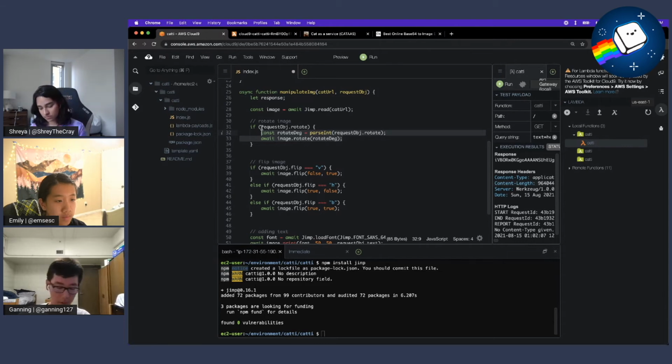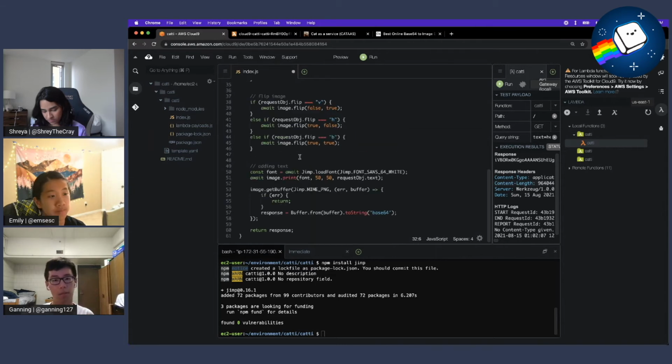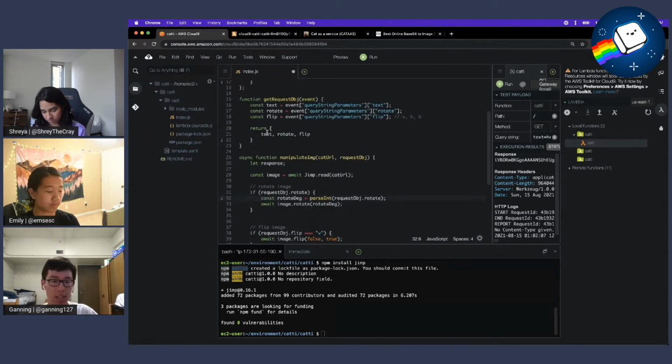But if the string is blank, so if request obj dot rotate is a blank string, then it's going to evaluate to false. So we're not going to execute any of this code. So this will only execute if the user passes in a value for the rotate parameter. And if you recall, we had that exact same thing with text.